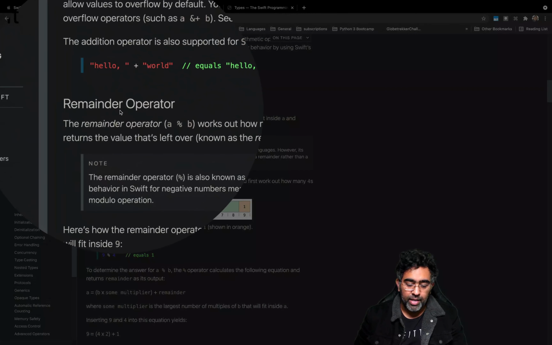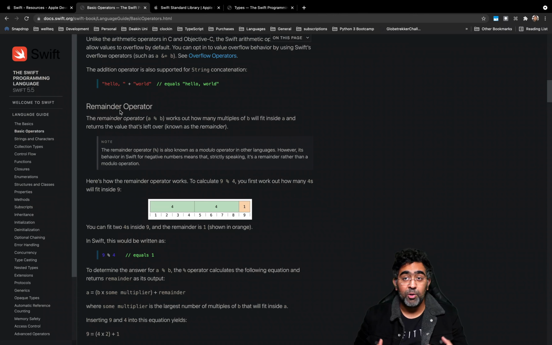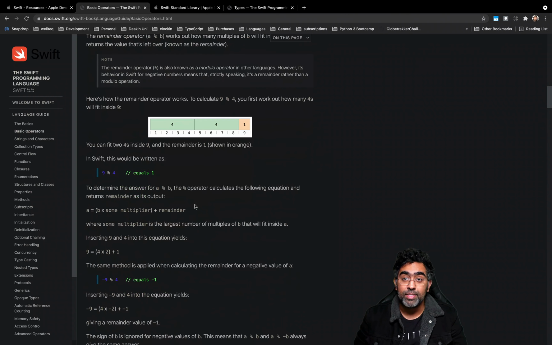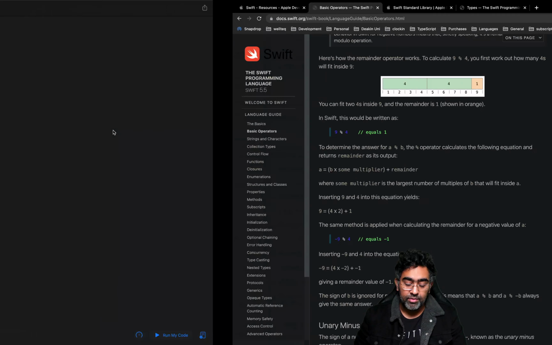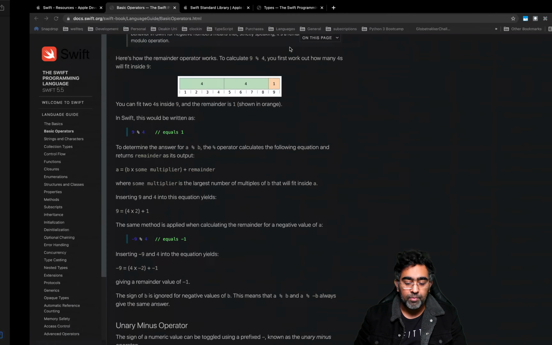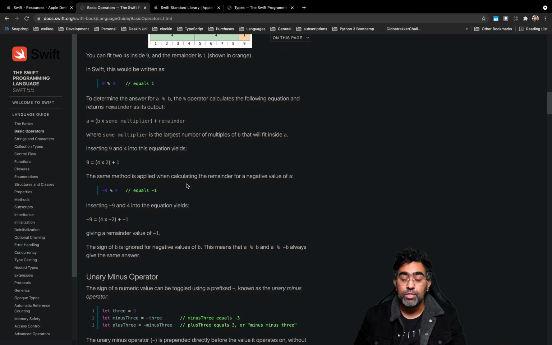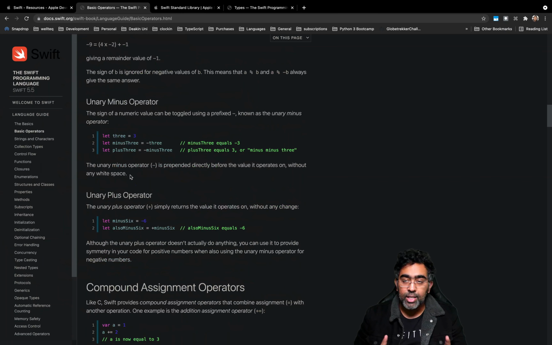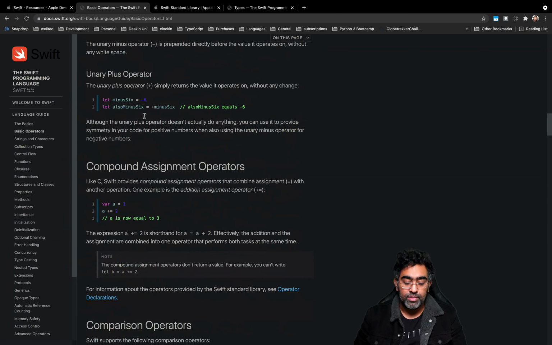Then we have this remainder operator. If you know basic maths, you should know what a remainder is and how this works. I'm not going to explain that because I'm not here to teach basic mathematics. So basically, if you do 9 by 4 and use the remainder operator on it, you should get 1. Okay, it's very useful in programming to do certain logic. We have this unary minus operator. Take a look at that. Not going to explain it to you. You can read it, very, very simple.